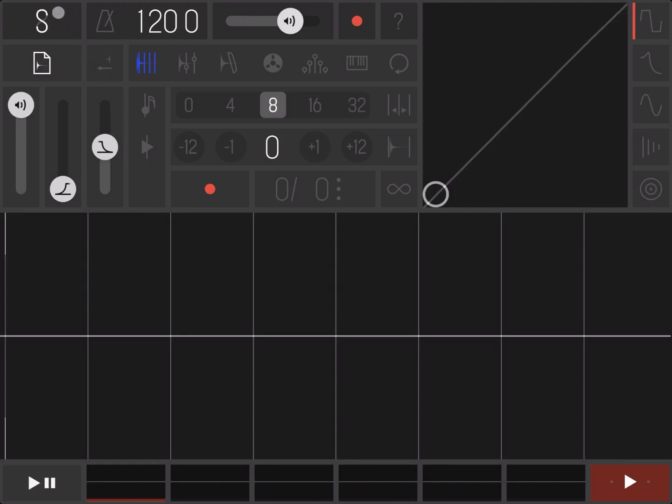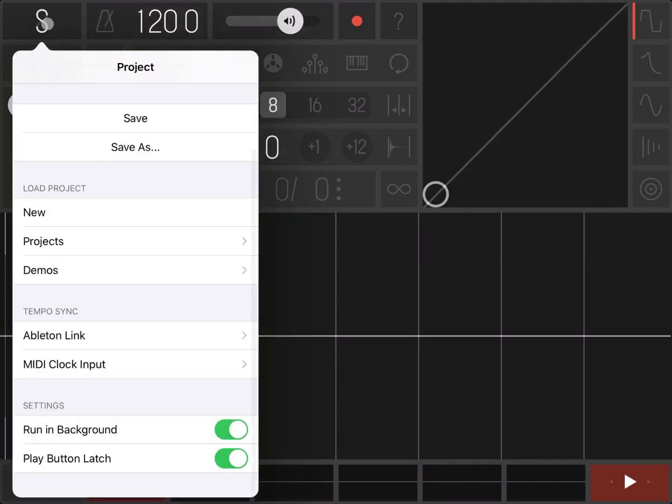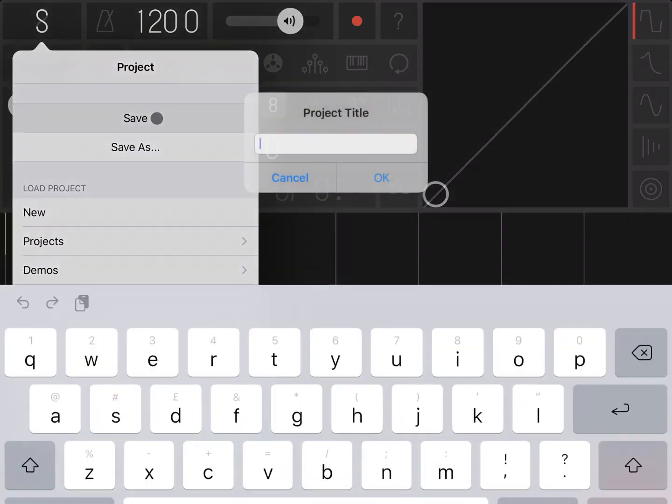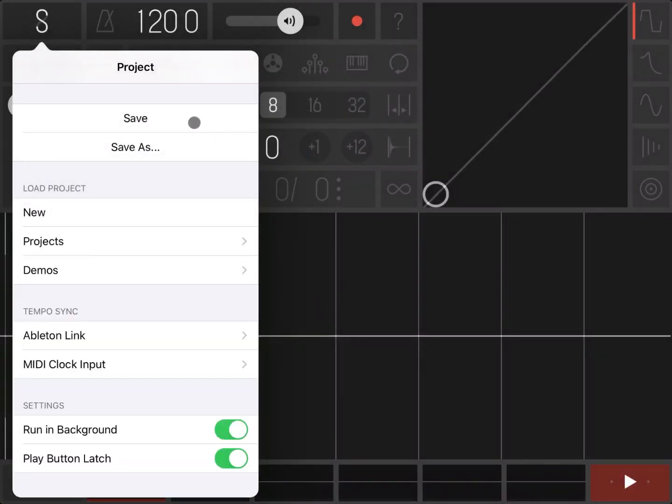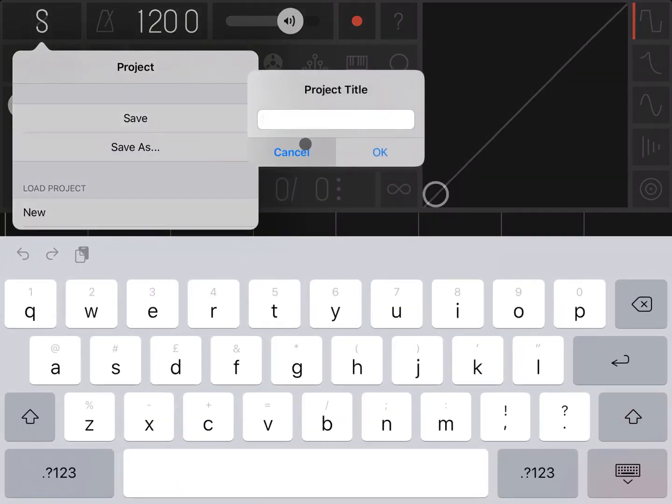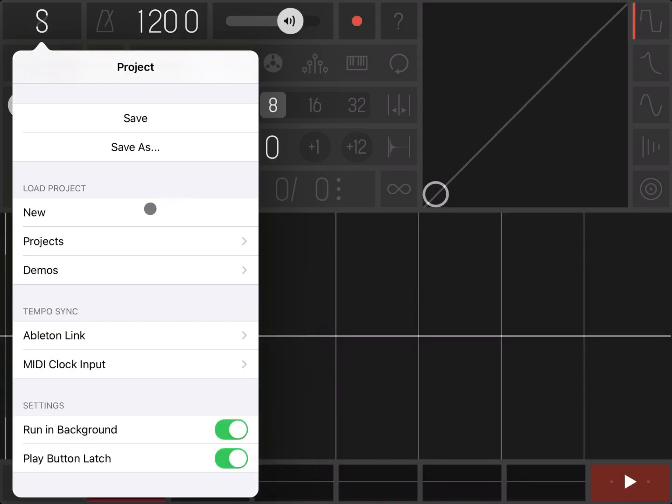Top left, where there is this S for Samplr. Let's click on it. So you have a project title there. If you are inside a new project and you click save, it will ask you to insert a project title. Of course, if you loaded a project, you will override that project. Use save as to save that project with a different name. Then you have the possibility to create a new project.